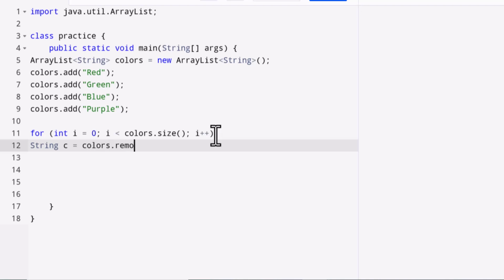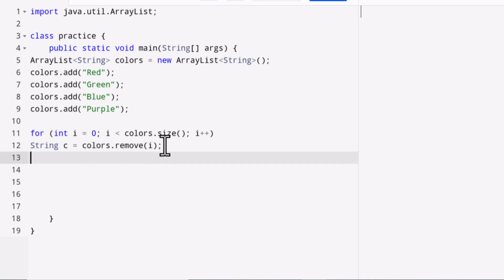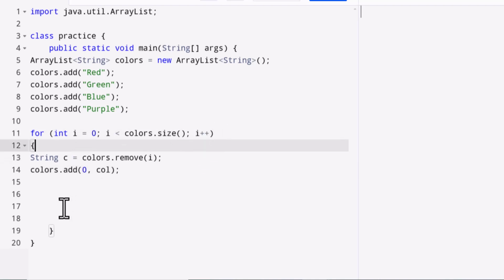we're going to remove the item that's there. So as we go through, the very first item will be red. Okay, and then what that's going to do is it's going to remove it and add it to C. Okay, and then what we're going to do is we're going to add it back. Okay. And actually, let's just add a couple brackets in here too. Oh, and don't forget the semicolon. Let's just tidy this up a little bit here just to make it look good.